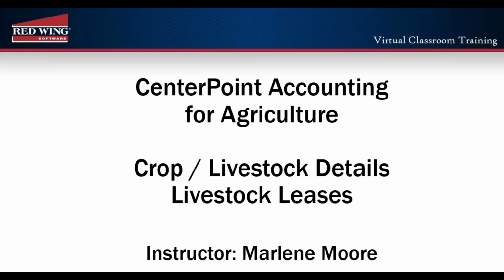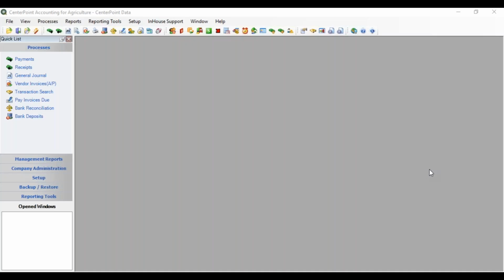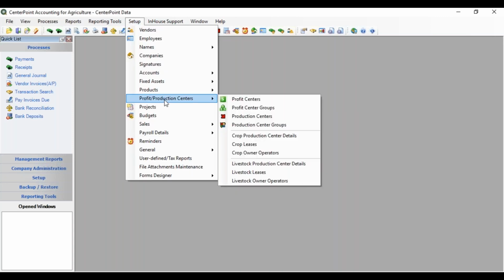Livestock leases establish the relationship between one or more of your livestock owners and/or operators. A lease agreement is assigned to each one of your livestock production center details. We're going to go through adding your livestock leases from Setup, Profit Production Centers, and Livestock Leases.